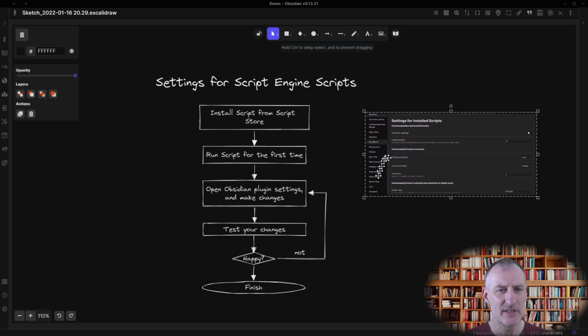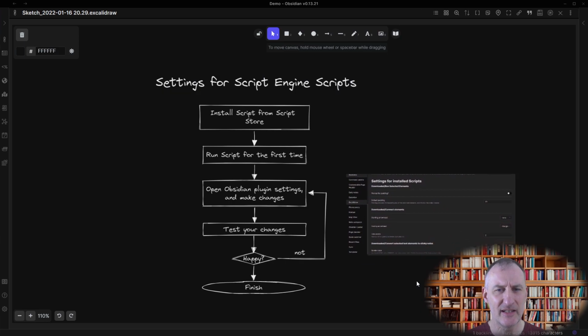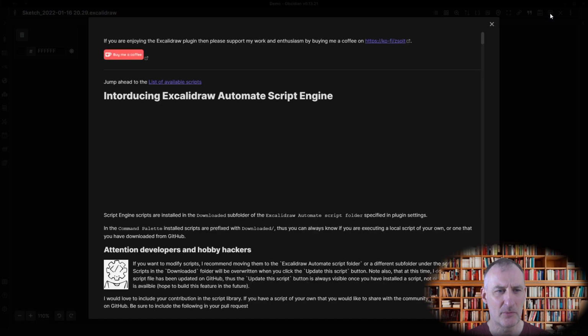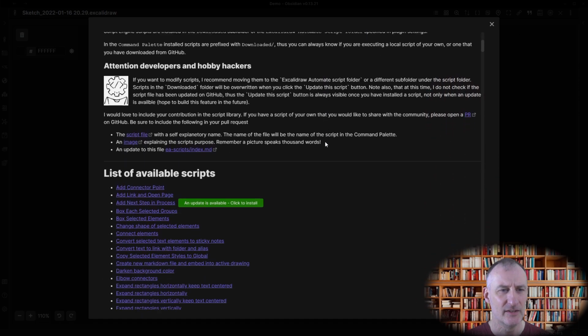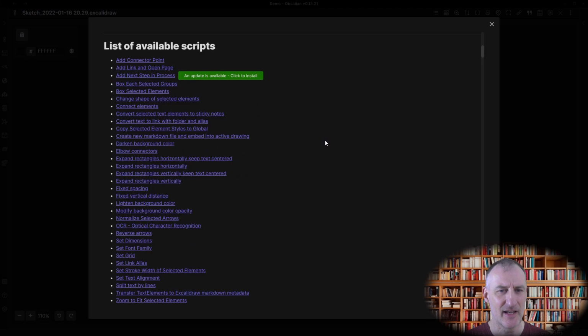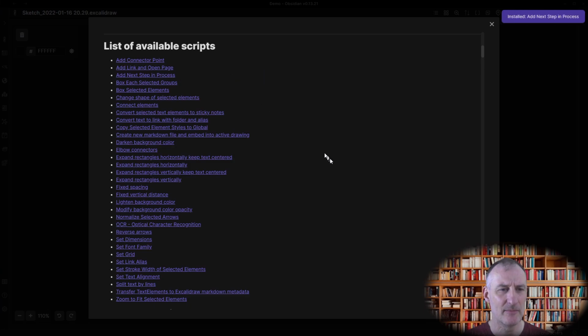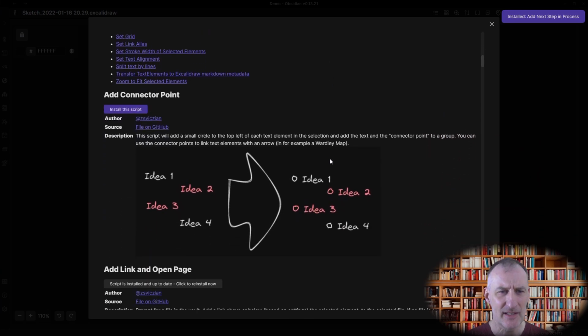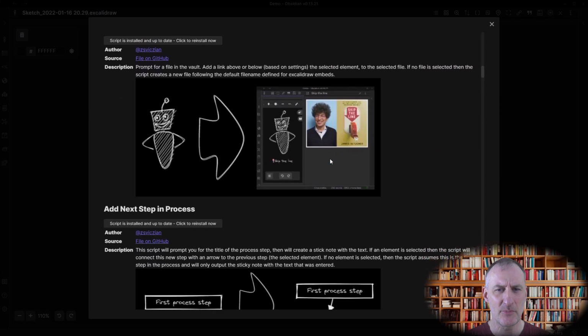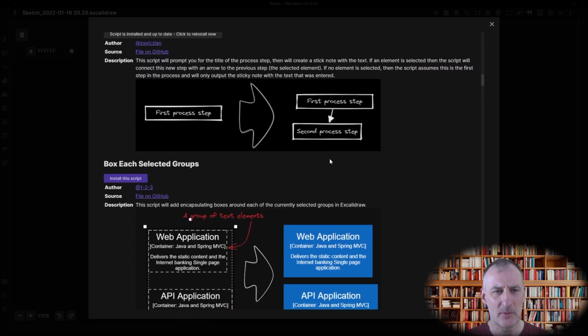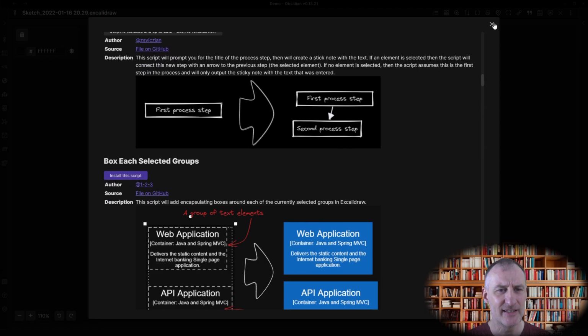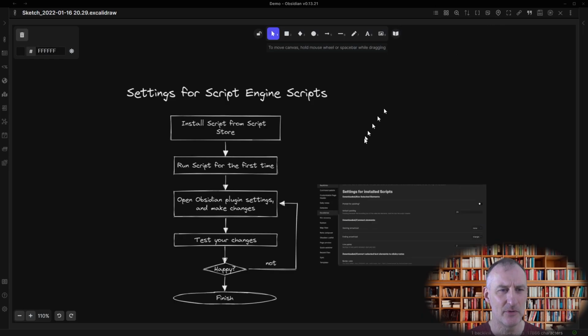As a reminder, the Excalidraw script store is available by clicking the Store button in the top right of the Excalidraw window. There are already many scripts in the library. Note also that when a script in your vault has an update available, a button will appear next to it in the list. Pressing this will update the script in your vault from the library. Each script in the library comes with a short description and a small image explaining the purpose of the script. As of today, there are 33 scripts in the library.